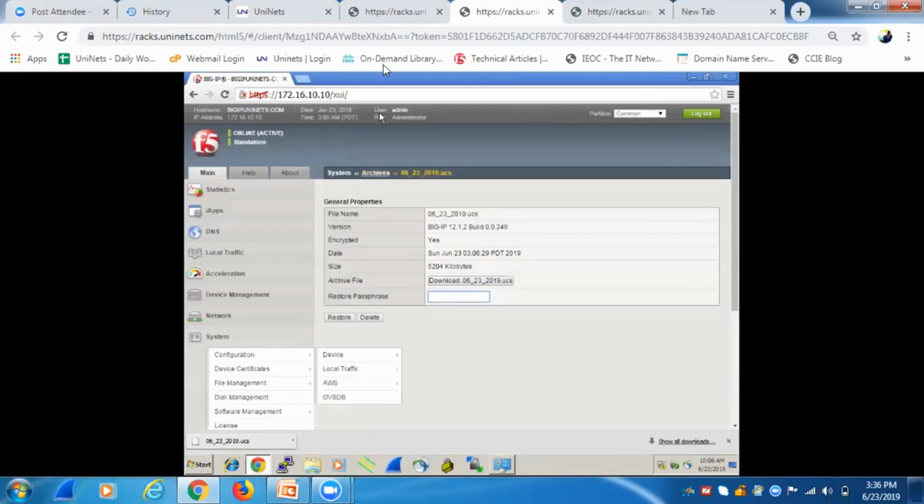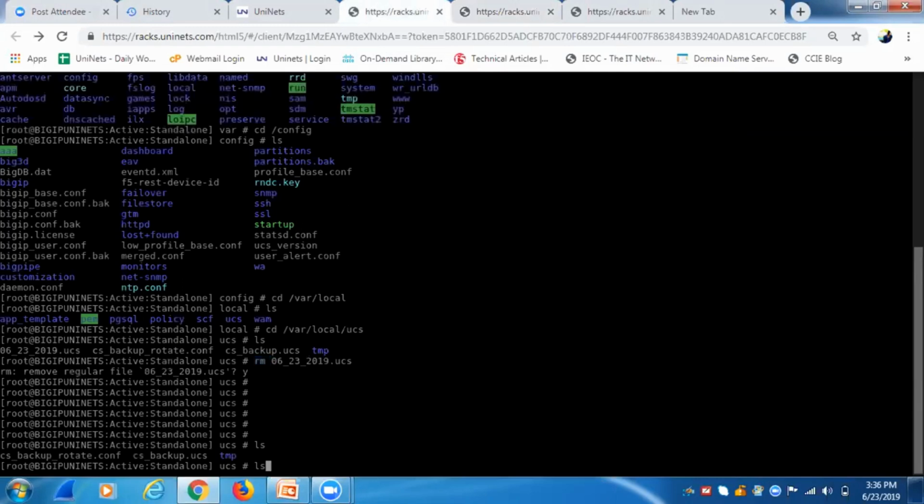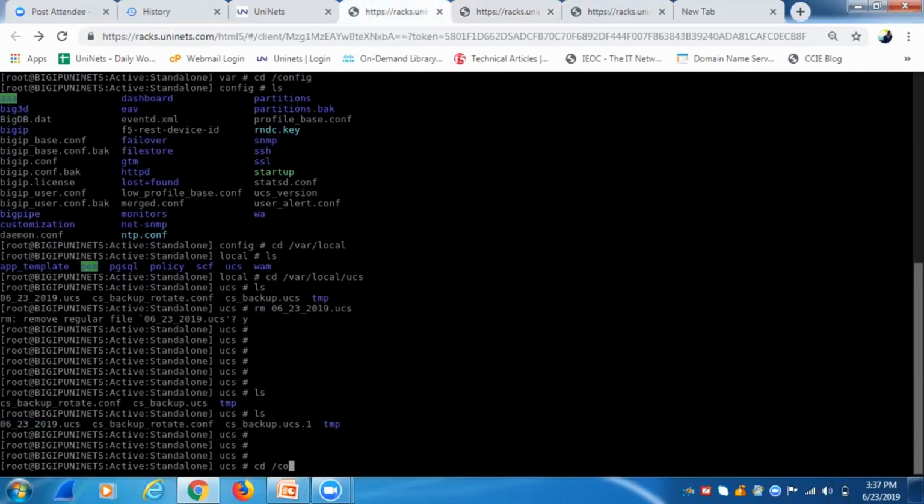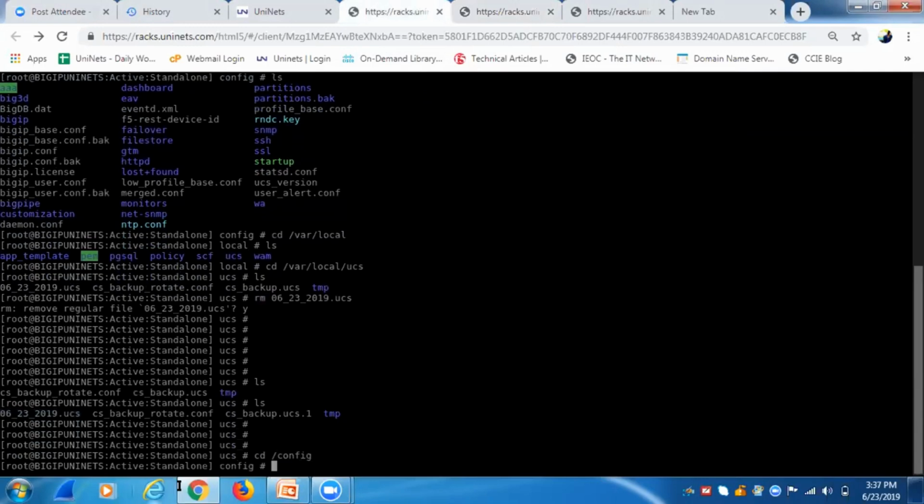Okay, so now if we check by going to list, you can see the file has been installed into the F5, into the directory. Okay, clear? So that was regarding the UCS. Any question?